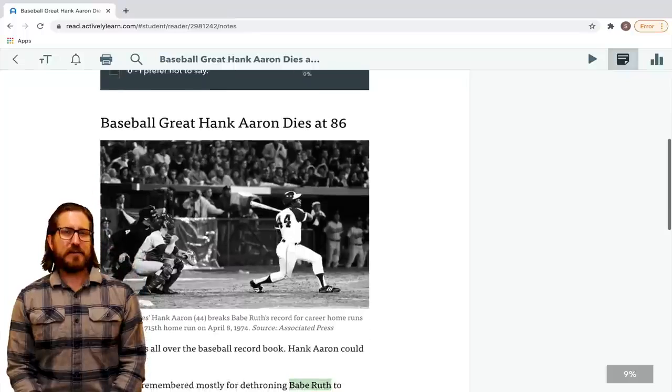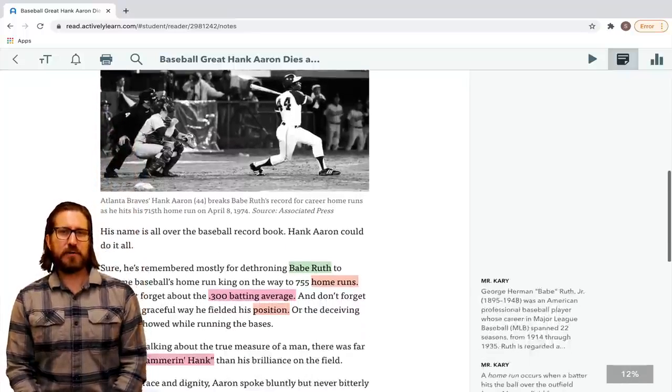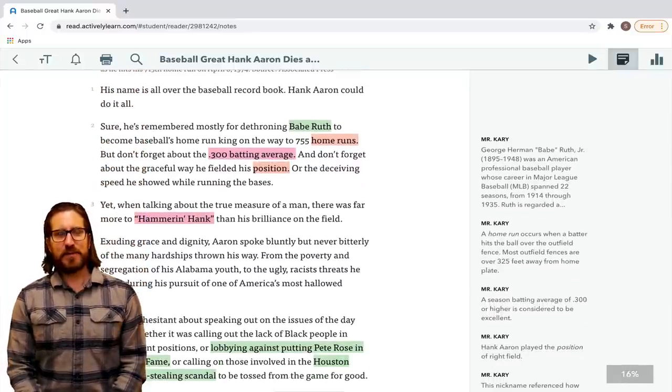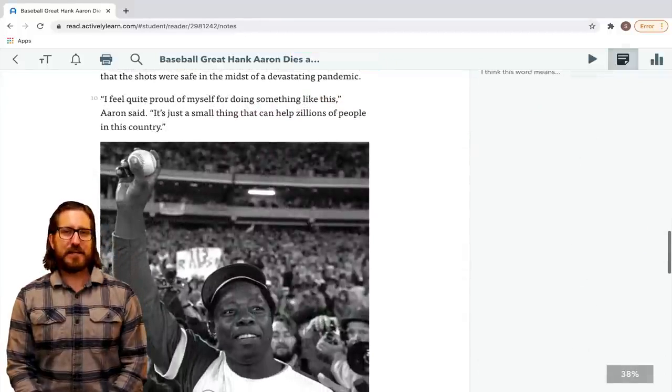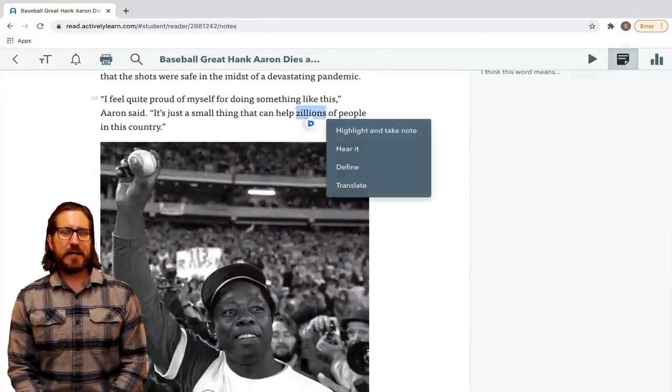There are also lots of additional helpful features to support students with their reading. For example, students can add interactive notes with definitions or contextual information. The entire text is interactive as well, so students can click on any word and choose to have that word read aloud to them, or they could get a definition of the word or have it translated into another language.